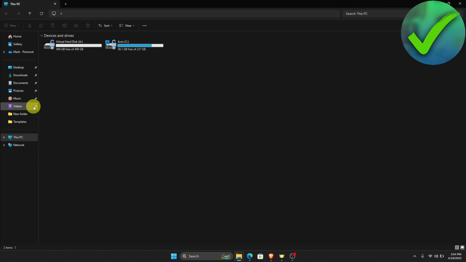So that is basically it. That is how to add my computer on desktop on Windows 11.